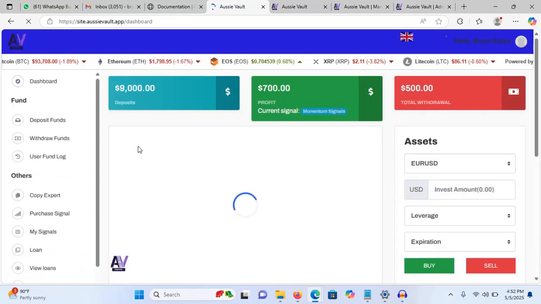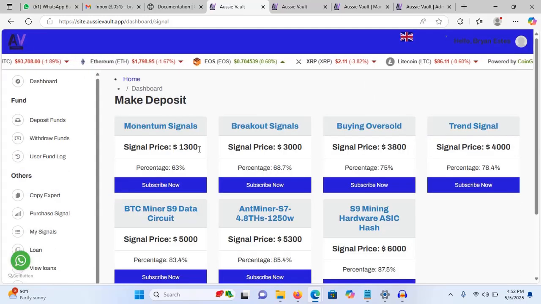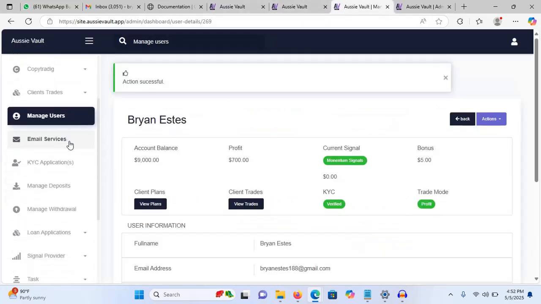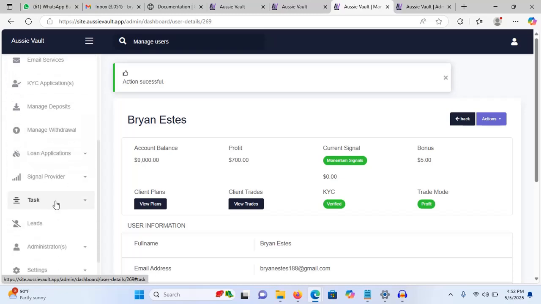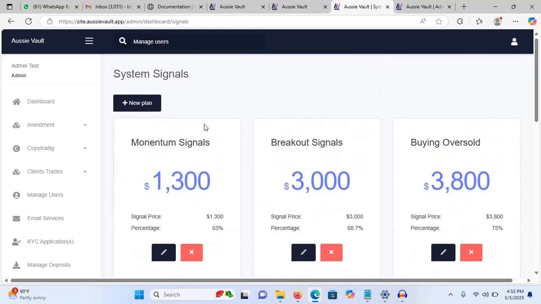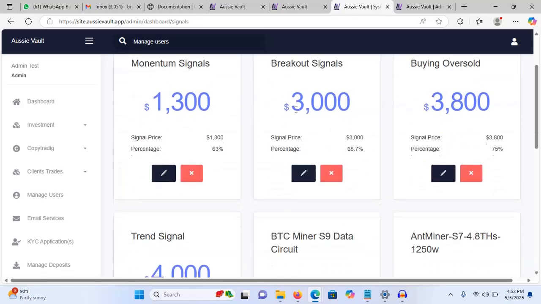Apart from investment, we also have signals. Clients can easily purchase signals. We have different signals: momentum, breakout, buying oversold, trend signal, and so on. As the admin, you can also moderate your signals. This is the signal provider, signals. You can create more signals, and you can also delete signals. If you want to add more signals, you can create them here so that clients can easily subscribe to any of them.